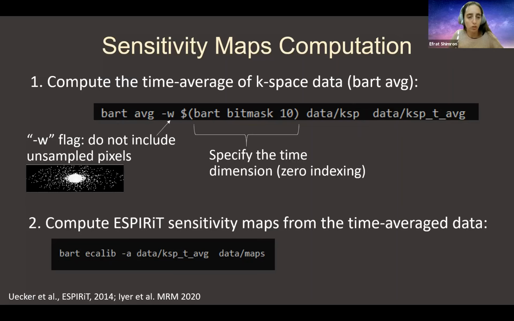We don't want to include these zeros in the average because we don't want to shift the average towards 0. So we can tell BART to ignore them by using the -w flag. Here we tell BART which dimension it needs to perform the average on. And in this case, since we store the data in the temporal dimension, we tell it to look at this dimension by specifying this BART bitmask 10.